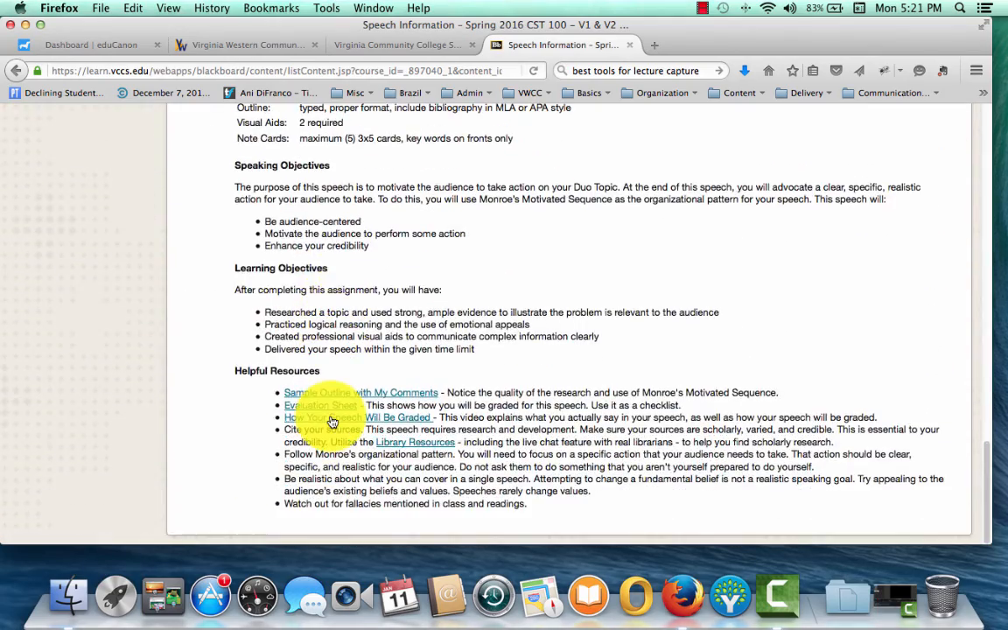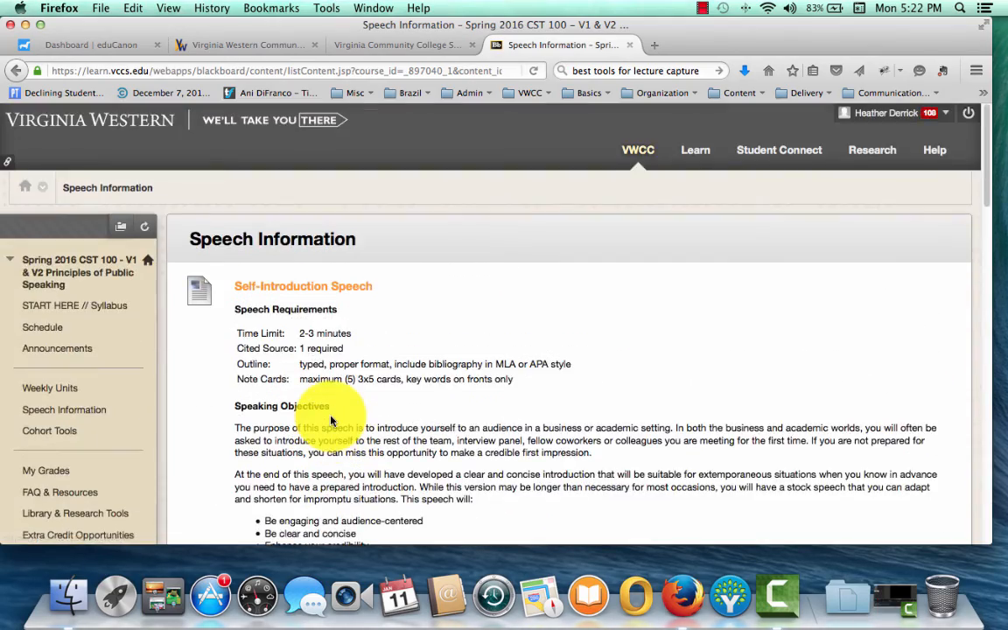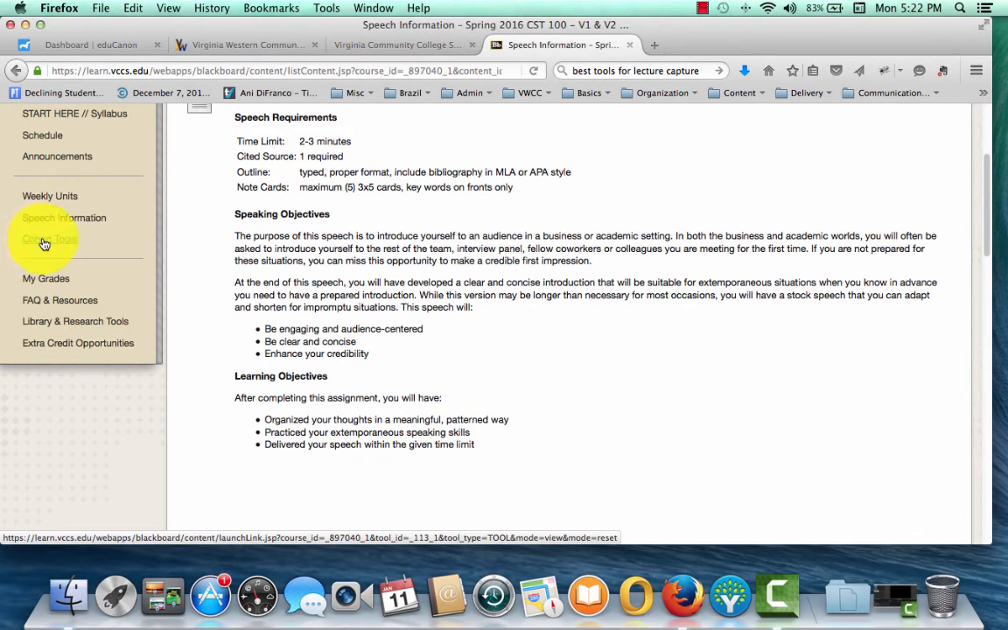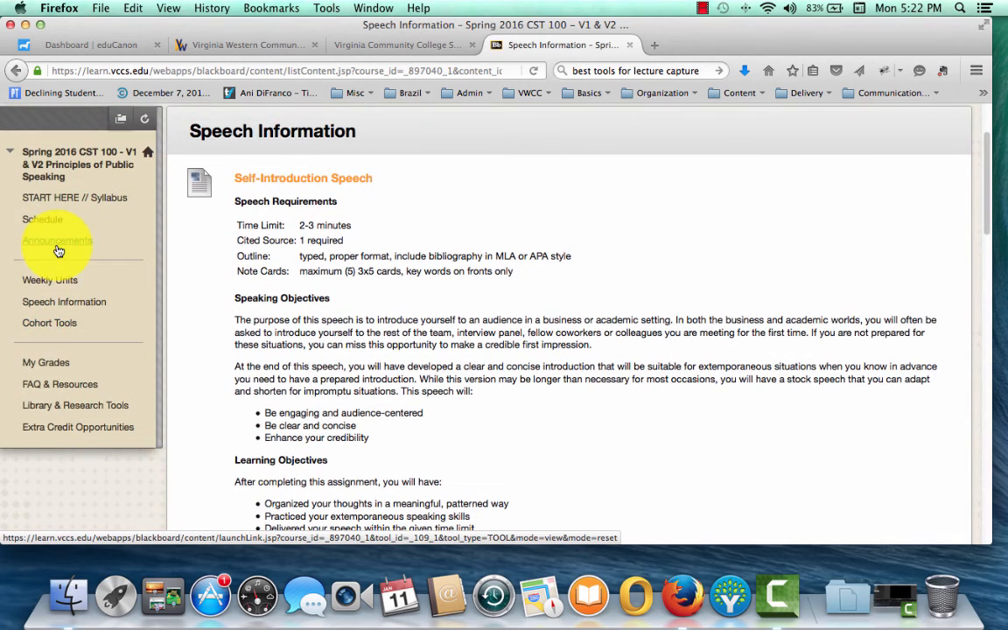Under the next tab is speech information, which gives you a quick overview as to each of your 3 speeches, so you can check those out and see what we're going to be doing there. And once we break into cohorts for the informative and persuasive speeches, this next section, cohort tools, is going to give you a number of ways that you can communicate with the people in your cohort.